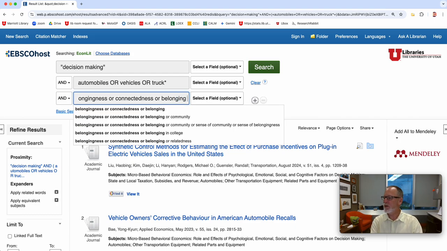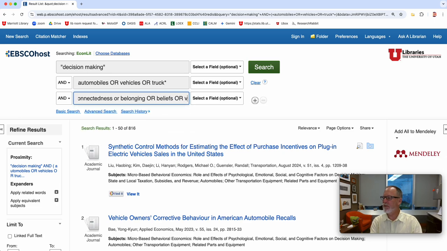I'm going to also do or beliefs or values or attitudes. I don't know if any of you are old enough, but when the Prius first came out decades ago, people got really snobby about it. And they were just like, oh, you drive a Prius. So that's an attitude. But the Prius owners were like, you drive a truck. So I think that's a bygone era. But let's see what happens. So we have 816.